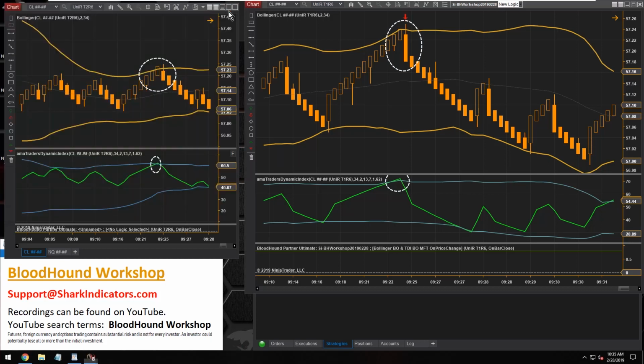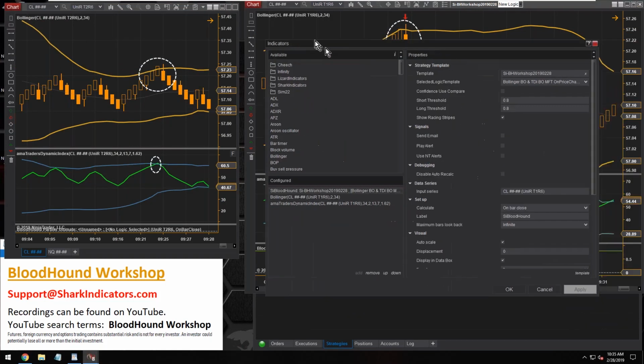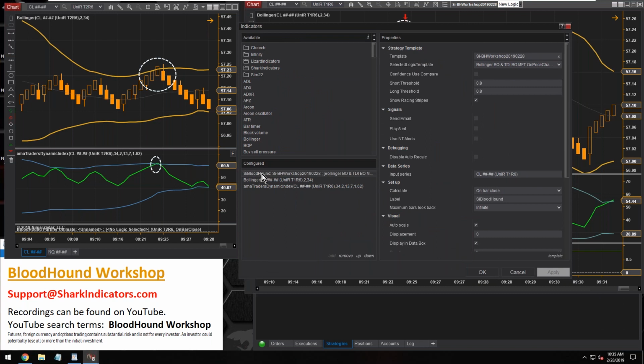And so before I get going too far, let me change BloodHound's settings here. As I mentioned, for BloodHound, we need to find the calculate parameter and change it from on bar close to on price change. We don't need on each tick. That's just going to be excessive, unnecessary CPU processing. We only need really on price change.